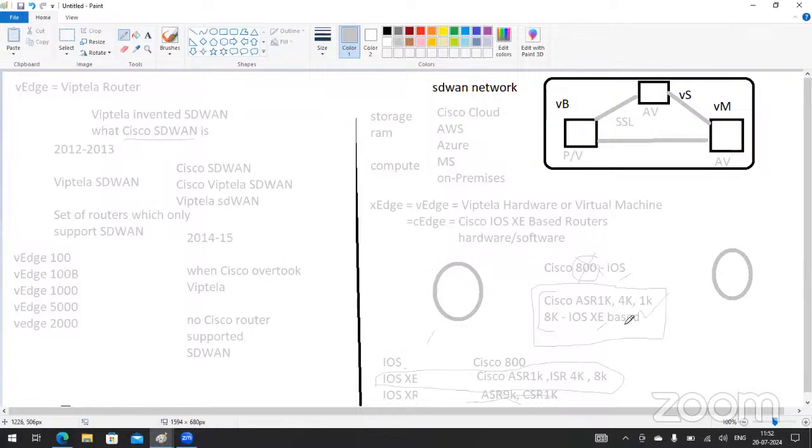Sir, can we use other vendor SD-WAN edge routers or devices? No. You can only use Cisco hardware or virtual machines with Cisco IOS. Okay. So suppose we have three sites, and two are in Cisco SD-WAN and one is from another vendor like Fortinet or Prisma Access. Not possible. It should all be a uniform Cisco environment.